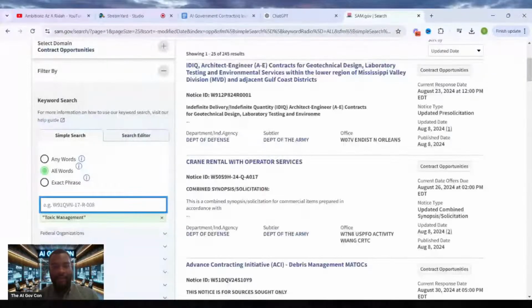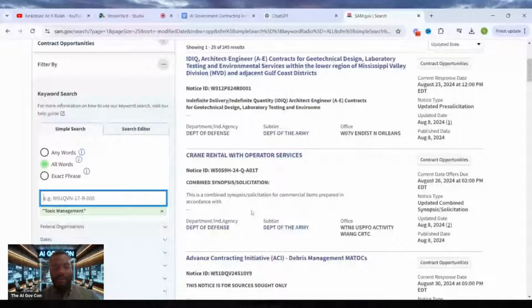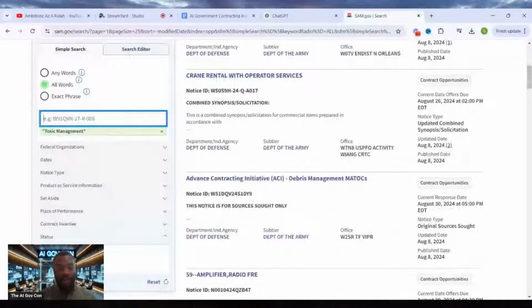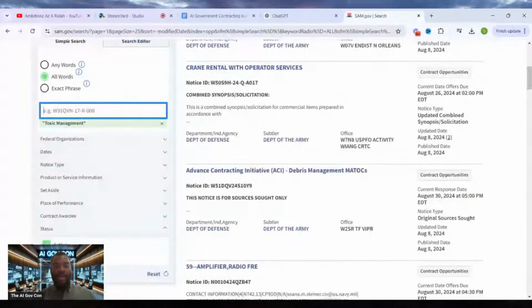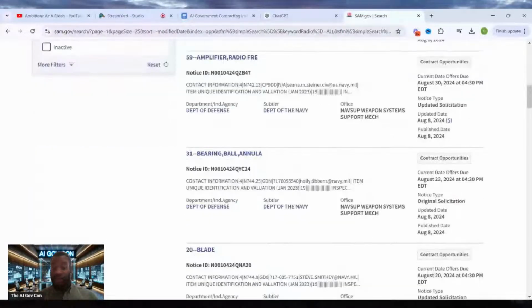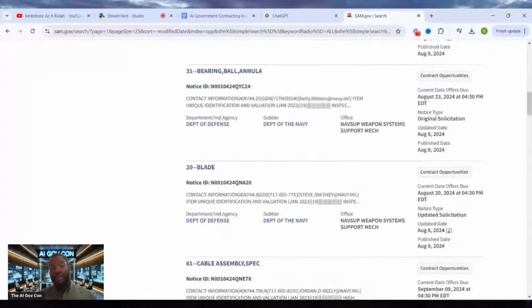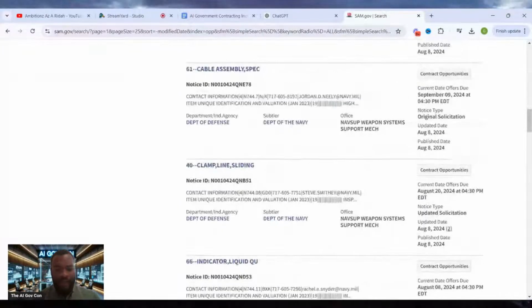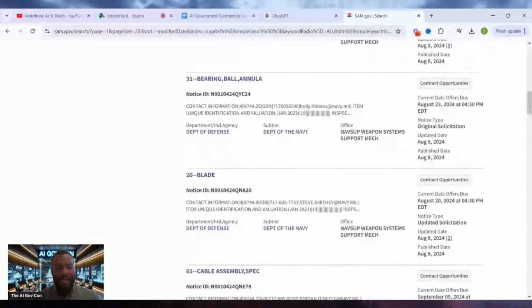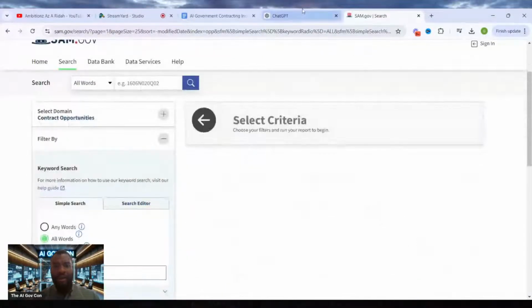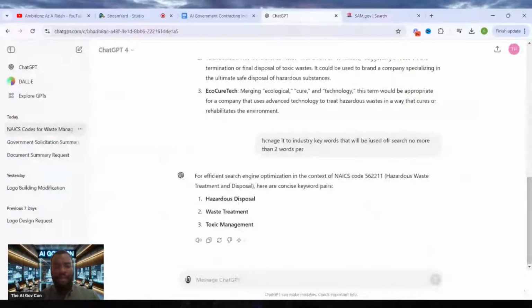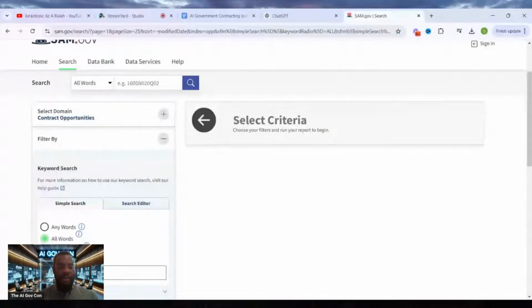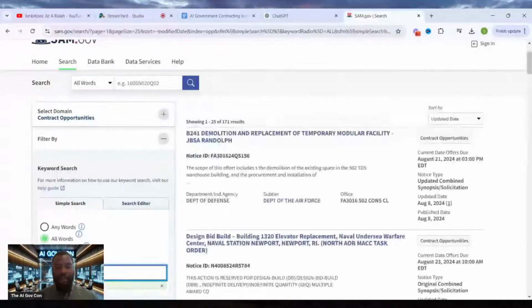Toxic management. So, first of all, I want you to know that Sam.Gov is not a perfect interface where when you put in your search, it gives you exactly what you're looking for. So that's why I'm using this as a strategy around some of the limitations of the user interface that is Sam.Gov. But from what I'm seeing here, we didn't have too many waste management results. So I'm going to go in again with hazardous disposal.